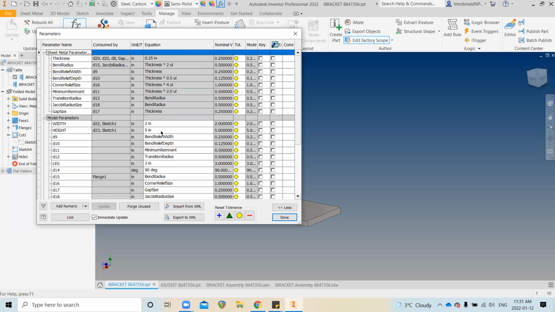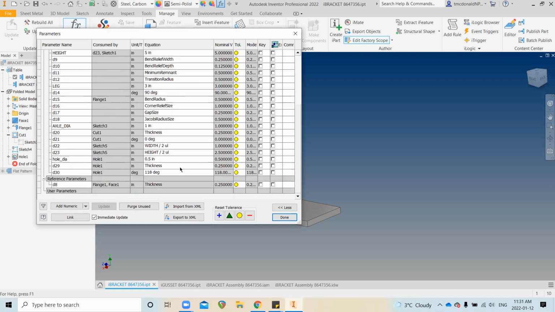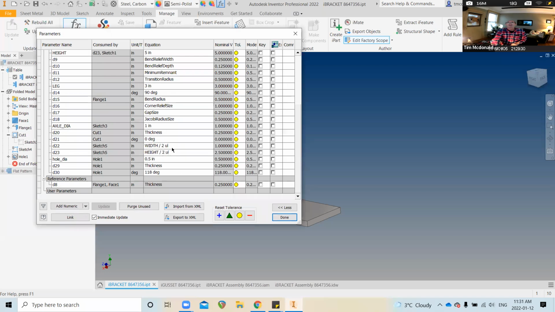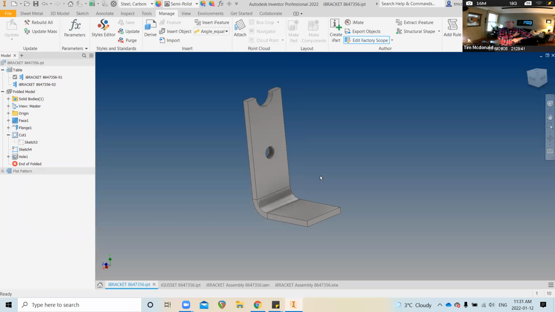For the flange, you did the same. Okay, or width divided by 2. Okay, the location of that hole, that was it. So the location of that hole is the width divided by 2 and the height divided by 2. All right, so yes, be aware of that. And those formulas can get pretty complex.